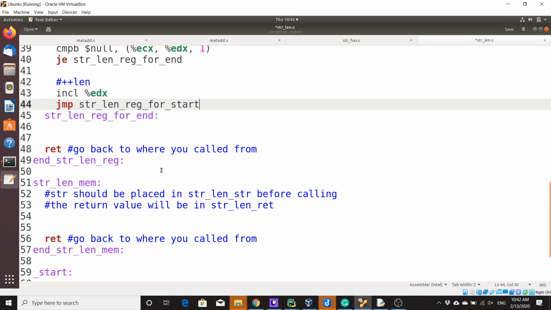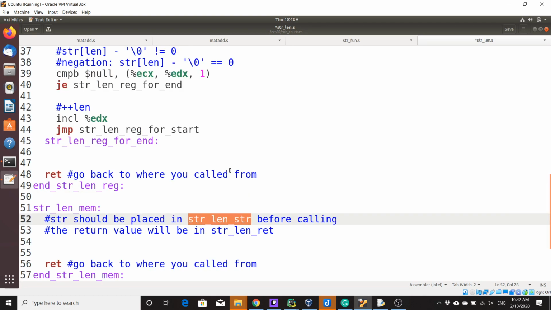So what happens if we do this, but now instead of str being placed in ECX and the return value being in EDX, we want to put them into these locations. What's going to change here?